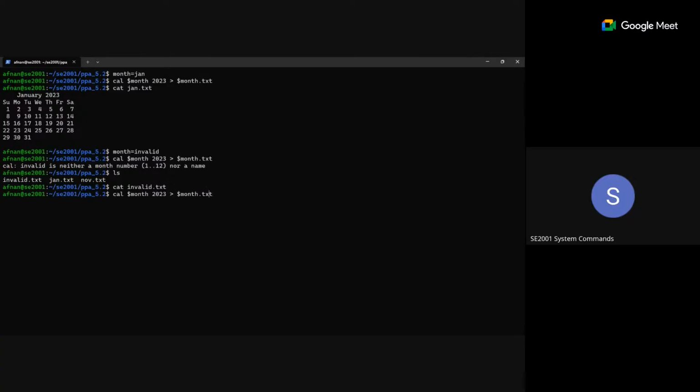So now I'm going to modify it a little bit. For month 2023, I'm going to output, if there is a standard output, that goes to the file corresponding to the month. Then error.txt: 2 greater than, the error part will go to error.txt. These two things you need. I think that suffices.